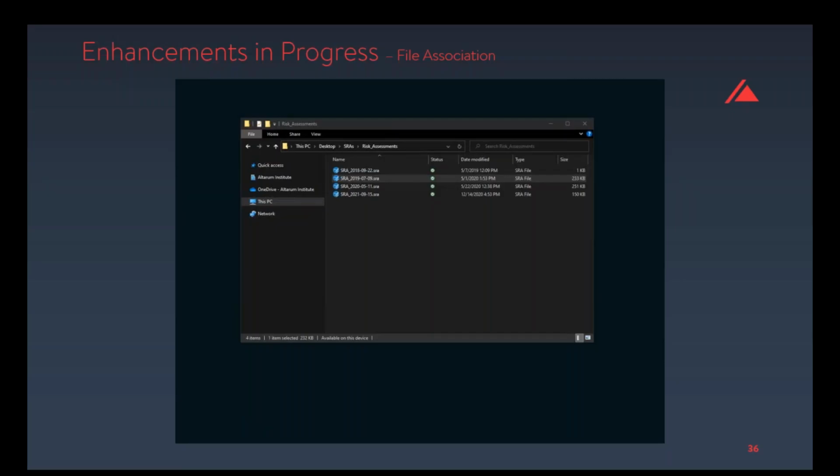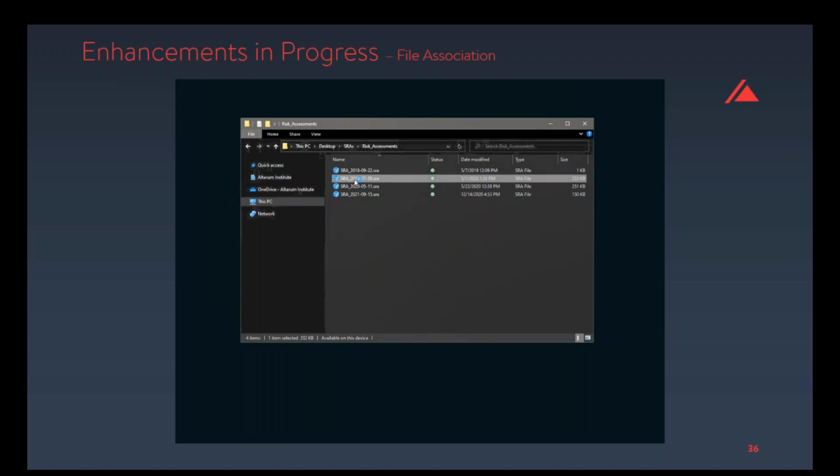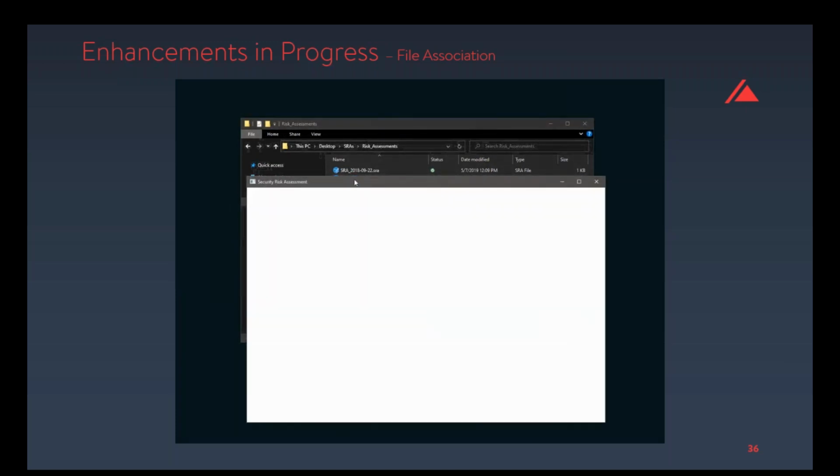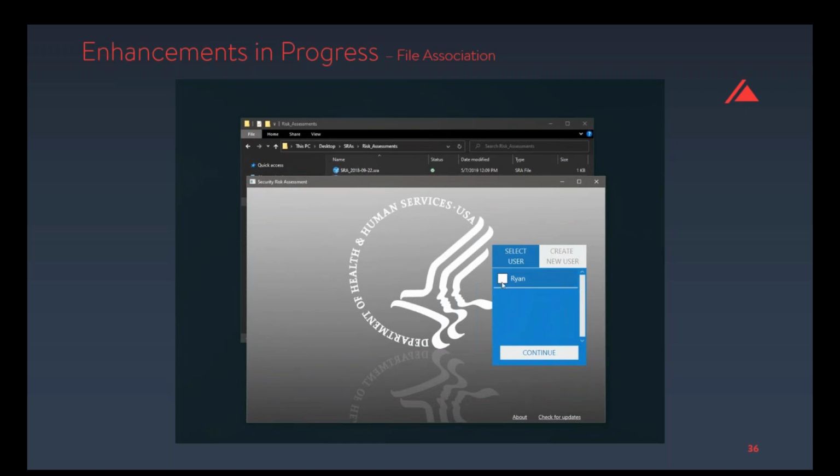So we have an animation here of just this functionality in progress. To give you a better idea, you can see we've got a list of SRA files here. So all you have to do is double click on that file. The tool will open, and it will open that file right where you left off.